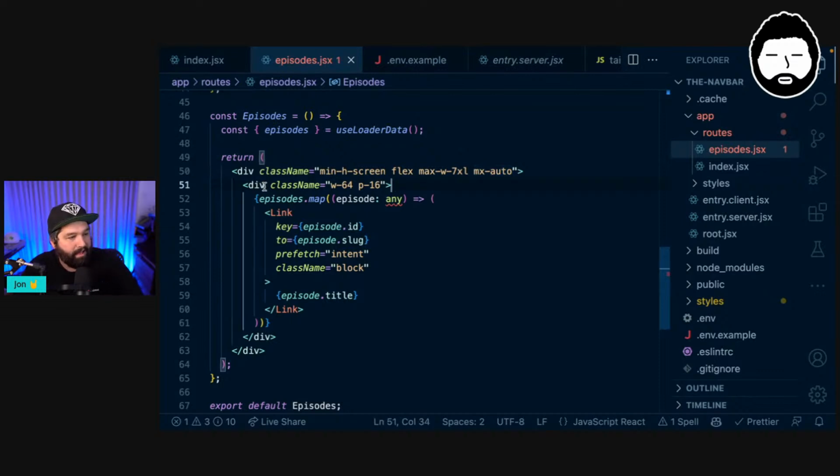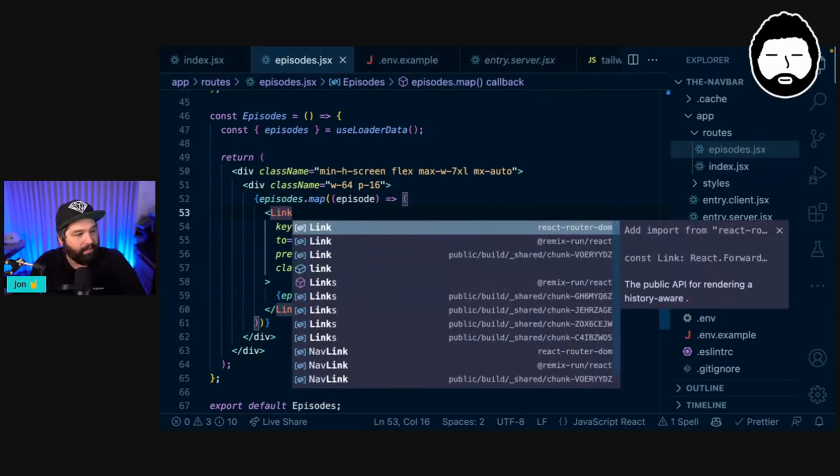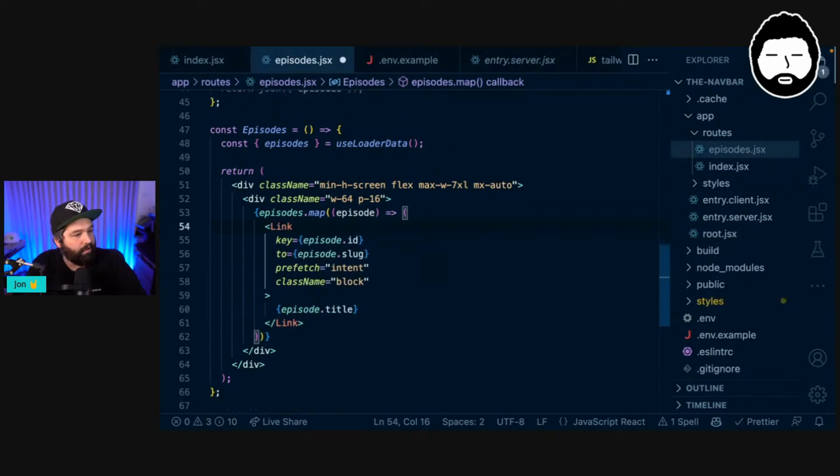And then we have another div, which just has a max width of 64 and padding of 16. Oh, there was TypeScript. That's why there's a colon any. That's how we write TypeScript. But yes, we're just iterating over each of the episodes, and then we're rendering out a link, which we need to bring in from Remix. The key is the episode.id. Where we're going is the episode slug.